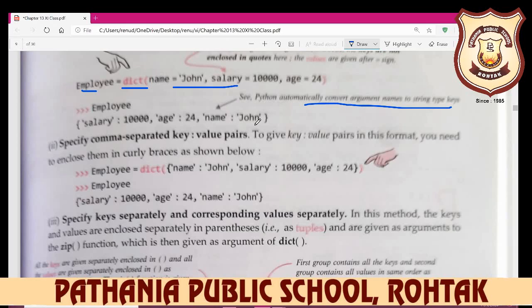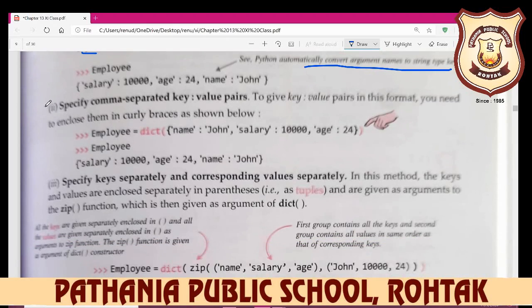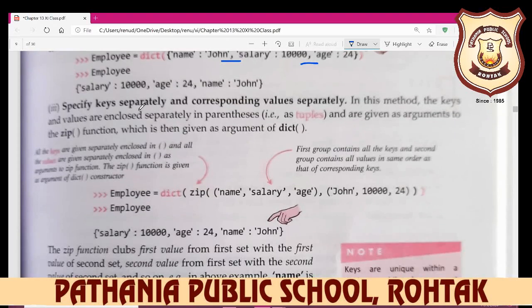So if you write in this way, it can change your name and these into strings, and strings are always written in quotes or inverted commas. Always separate the values with commas. To give key value pairs in this format, you need to enclose them in curly braces as shown, and specify keys separately and corresponding values separately.